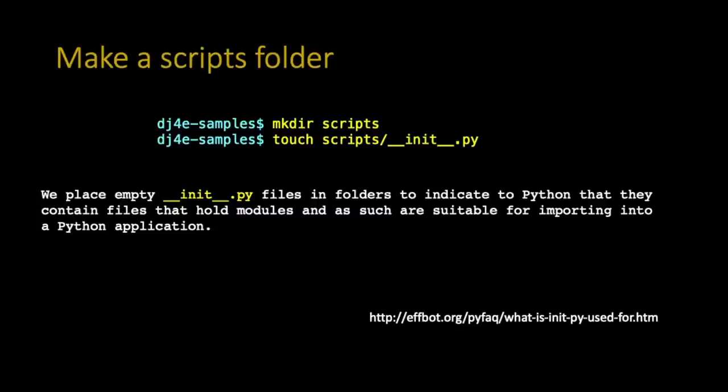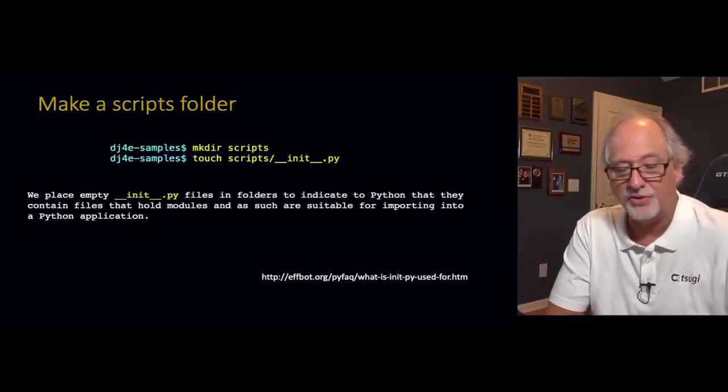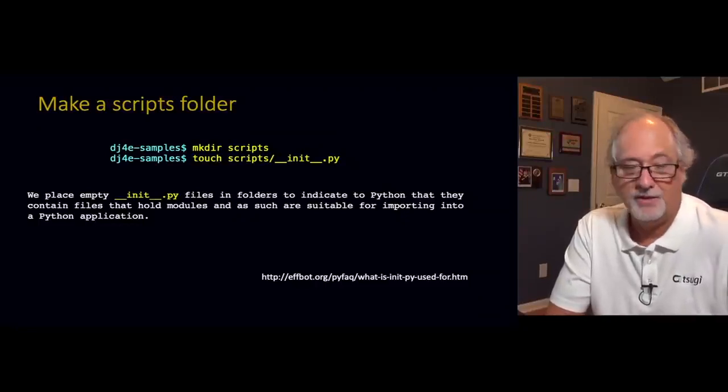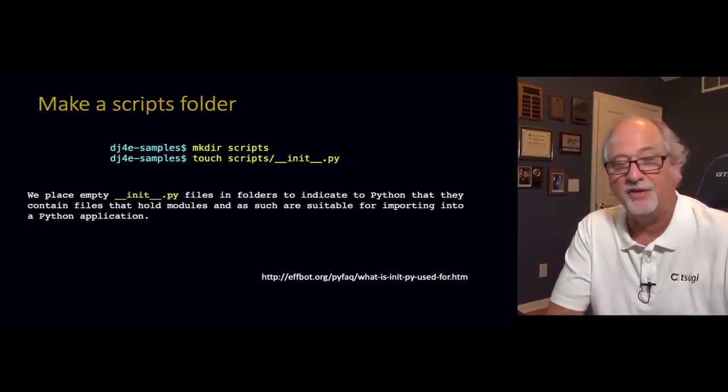The next thing you do is, within your Django project folder, you make a scripts folder. And you put in this file, an empty file. Touch is the Unix command to create an empty file: touch scripts/__init__.py. This is just kind of a thing you do.